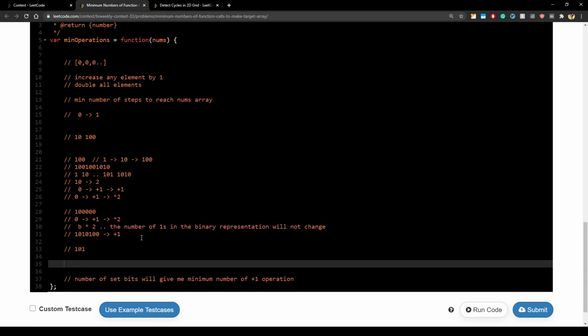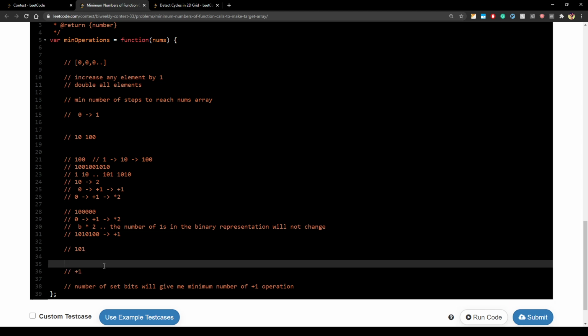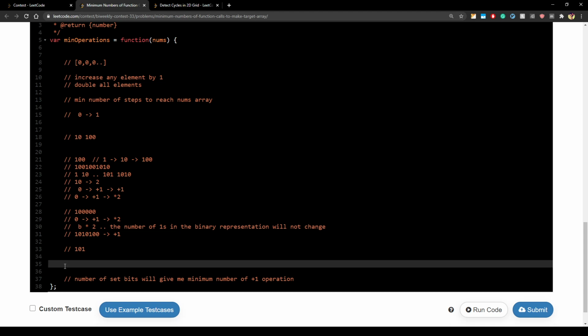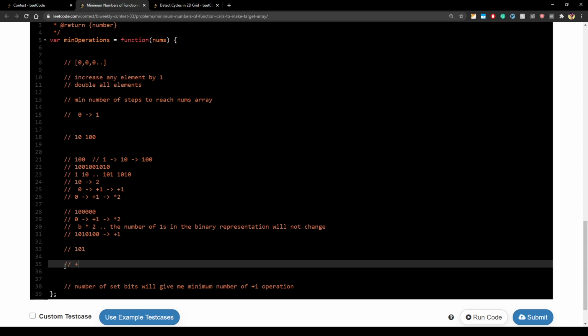We know that somehow we have to... so what we will do is, because the last digit is 1, the last operation will be +1. Before that, we are looking at it in reverse, right? So let's try to look at it in the reverse order. The last operation will be +1. So before that it was 1 0 0.